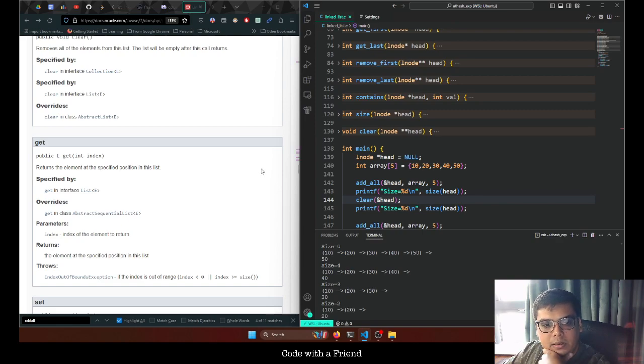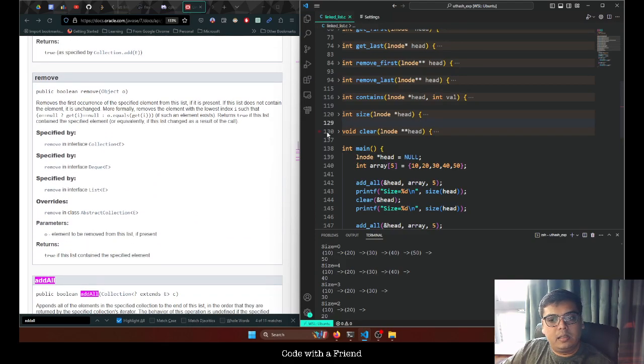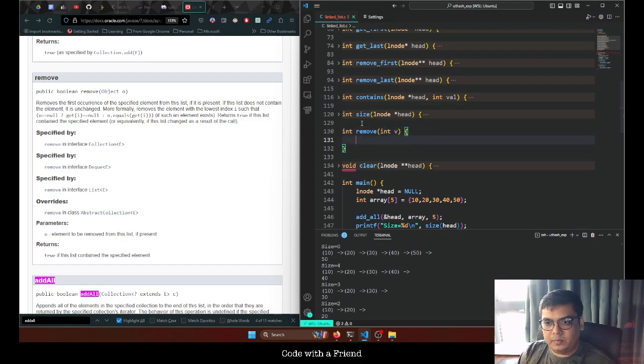There's one function which we haven't implemented, and probably I should put a stub for it: remove. That should also return an integer perhaps. Let's actually implement this now. How can we implement this? We have remove last and remove first, something like that.